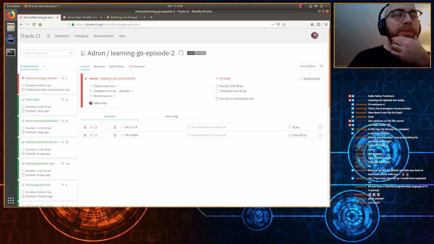So let's see, we've got both. You'll notice the Go master attempted to build and the 1.11.4 attempted to build. It's always weird. This one always seems to take forever, and then the specific one takes a few seconds. And you also notice that it takes quite a while on the server. Locally, of course, it builds in what, a second, 2 seconds, something like that. Go always builds fast.